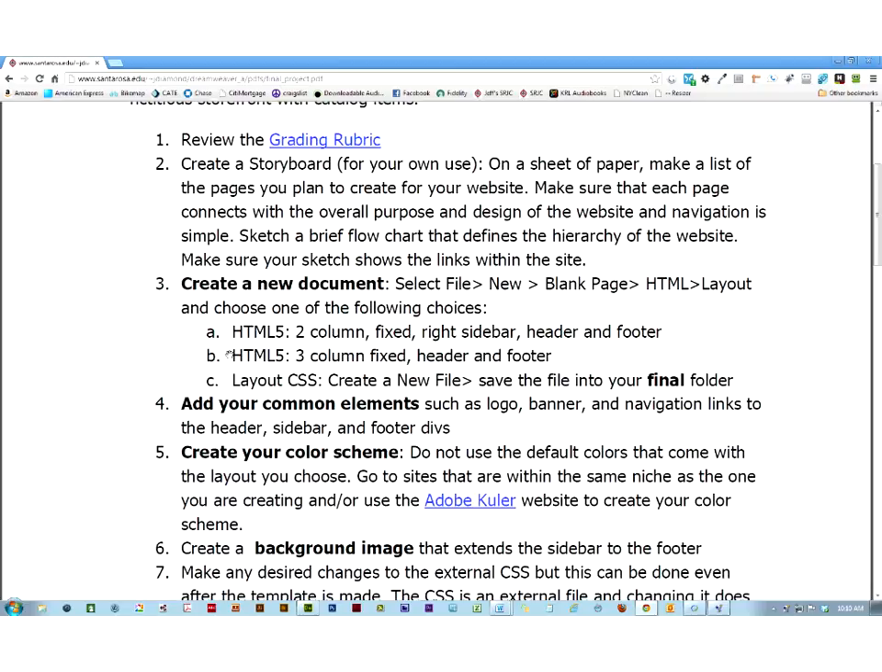It will save you time in the long run. Just sketching out on a piece of paper what you're going to have on each of your pages and how they're going to connect with each other really is going to save you some time. Once you do that, you're going to create a new document. You're going to select File, New, Blank Page, HTML, Layout, and choose an HTML5 layout, either 3-column or 2-column.